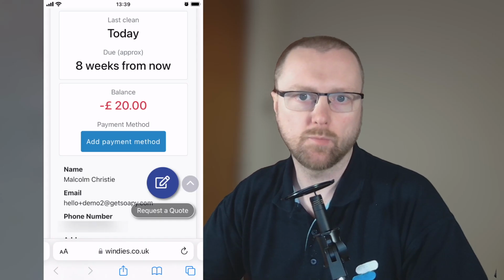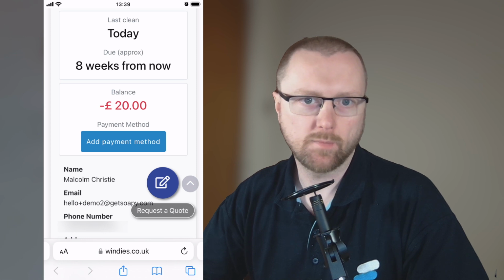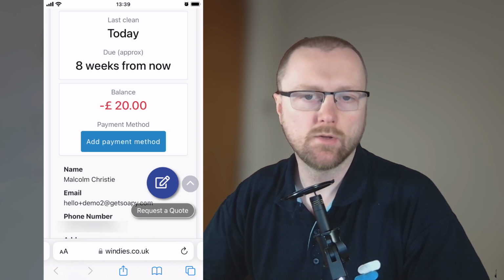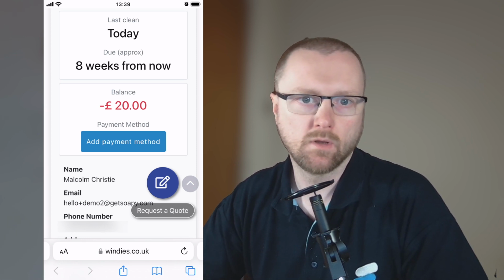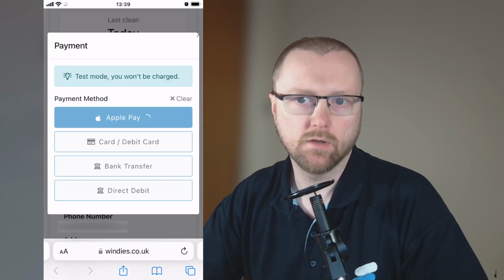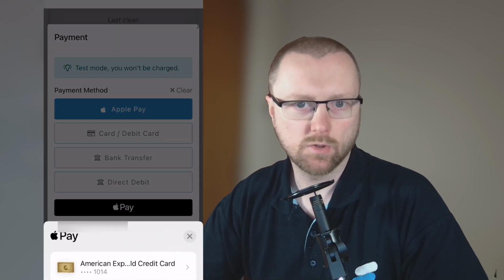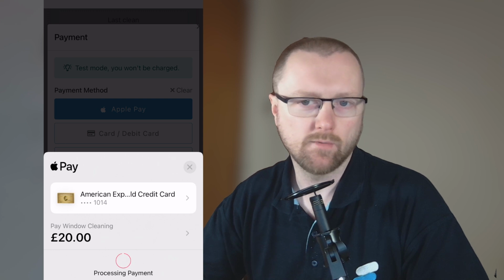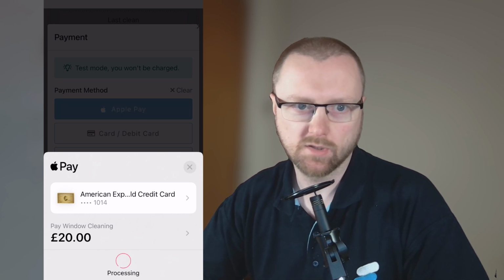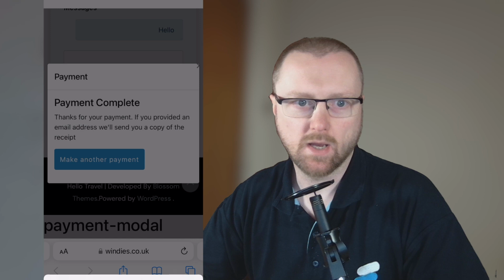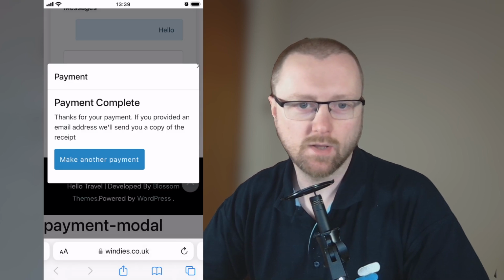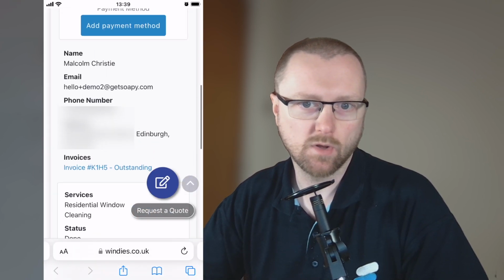So we're looking at the customer portal as a customer who needs to make payment for a job we've just marked as done. So how can the customer make payment? Well, if I just tap payment method here, you'll see all the options we have. Because I'm on my iPhone, I can use Apple Pay. If I was on an Android phone, this would be basically the same process. Just a couple of taps and you can see I've made payment already. It's that easy.